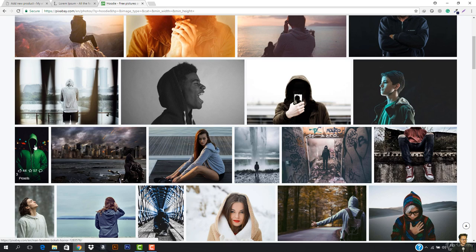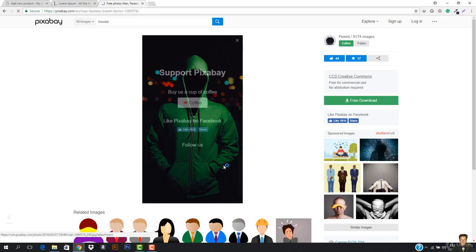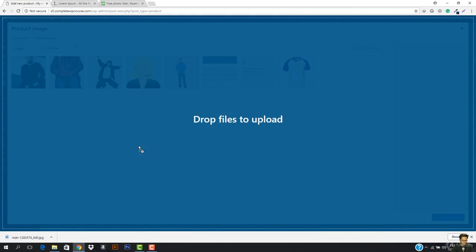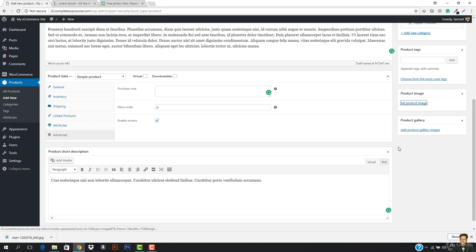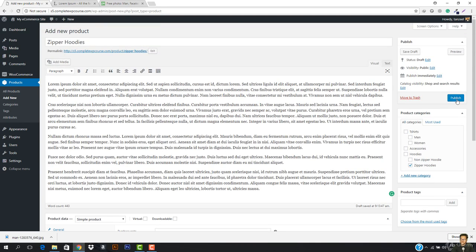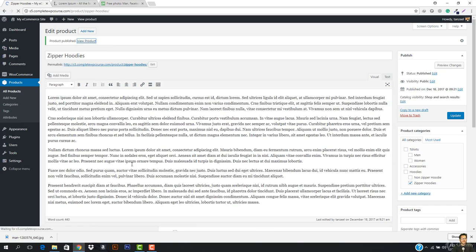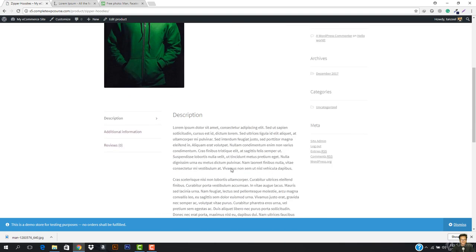I'm going to grab this one and hit download. This is being downloaded right now. I'm going to come here, hit this, and upload it. You can see this is uploaded. I'm going to hit set product image. Let's publish this post and open it up. I'm going to hit view product right now, and you can see this is how it looks. We have zipper hoodies, and we have everything.